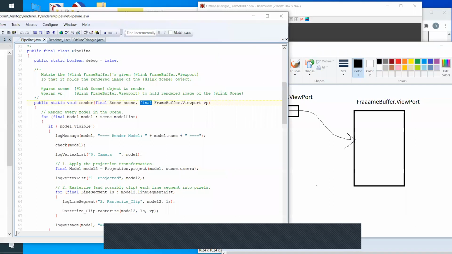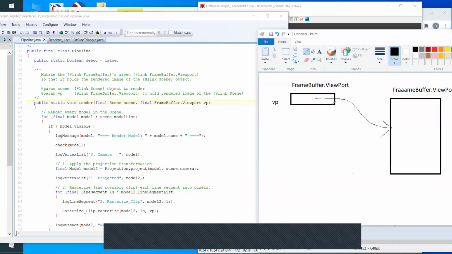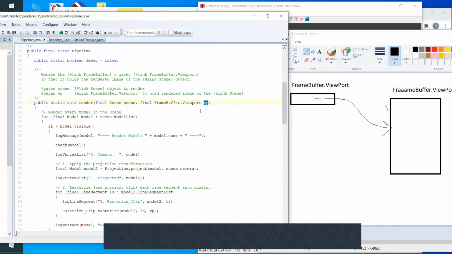What does final mean? You can't change where VP points to? Yes. Final means you can't change what VP points at. Can you change this guy over here? Yes, you can change the properties of that. Final says you can't change VP. You can't make VP point at any other frame buffer object. That's not saying you can't update the frame buffer itself. Okay? So this is a subtle thing. It's really saying that this guy is never going to point at any other frame buffer.